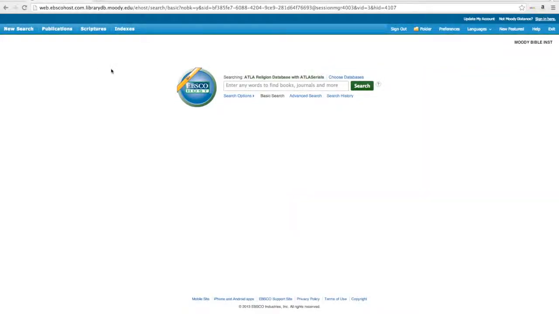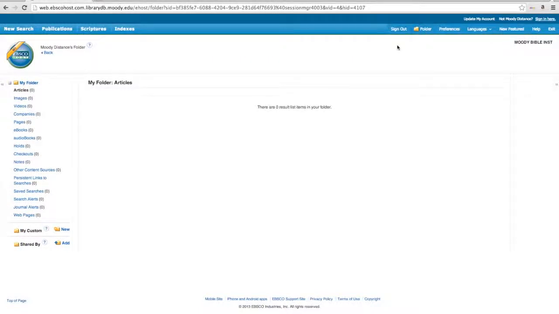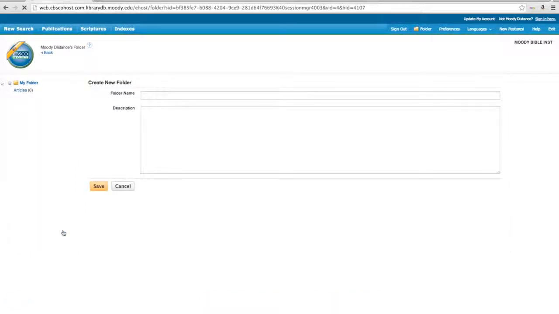Now before we start performing this search, let's create a folder for this project we're going to work on. You want to go up to the top of your screen and click Folder. Now unless you've used the site before, there shouldn't be any sources or any articles in your folder currently, so we'll want to set up a new one. If you go to the bottom left of your screen on that sidebar there'll be a folder called My Custom. And right beside that there's a little icon that says New. Click that.